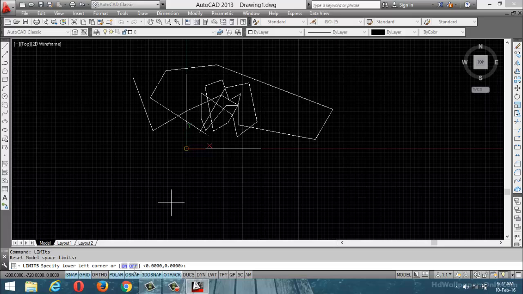Okay, write down. Limits, enter. Set internal command on or off. On means activate the limits area, off means deactivate the limits area.